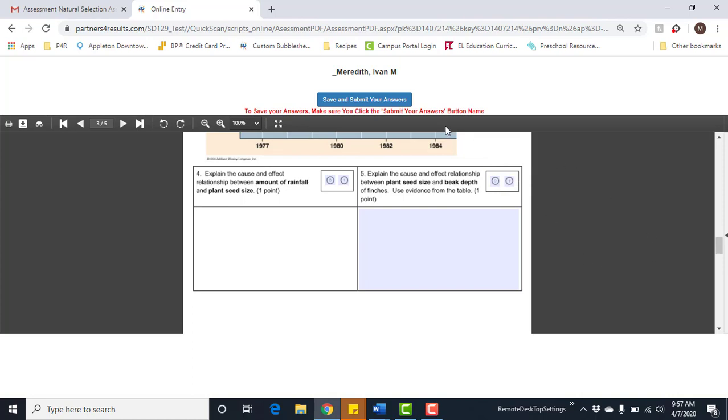Once the students have completed the assessment, they will go ahead and go up to the Save and Submit Your Answers button. Once they click that, their answers will be saved and they will not be able to go back into the assessment.